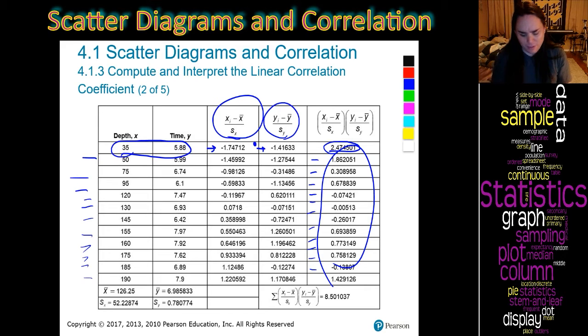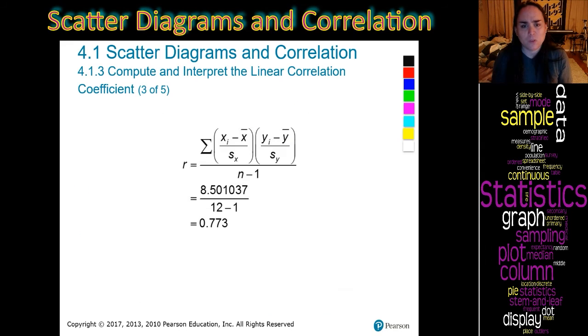When you add these particular values up, you get a total of 8.501. That's the summation of all the products. And then when you take 8.501 and divide it by 12 minus 1, which is 1 less than the number of ordered pairs, you get 0.773. And that's exactly what we got in the Excel spreadsheet.